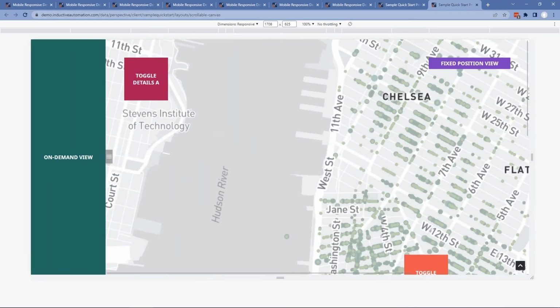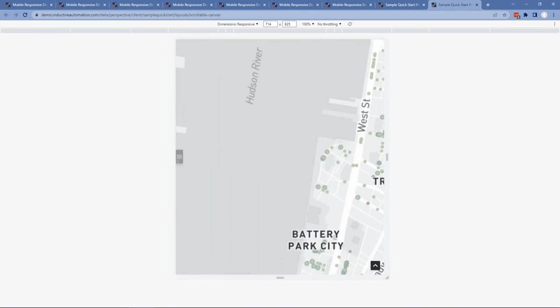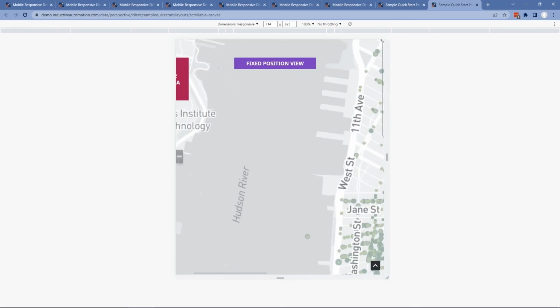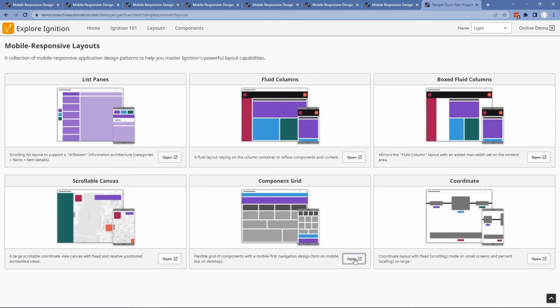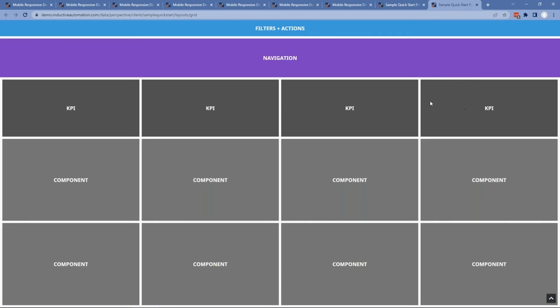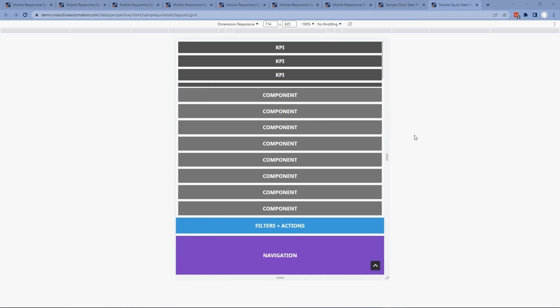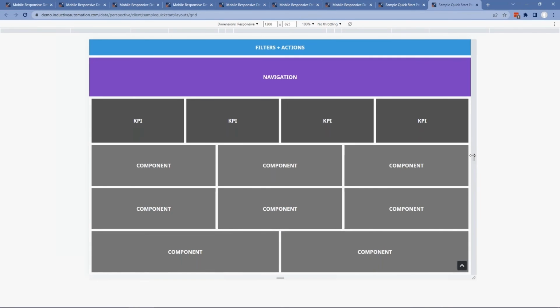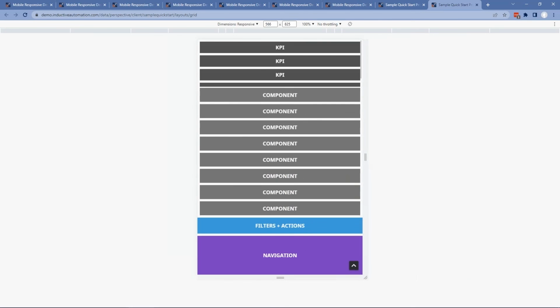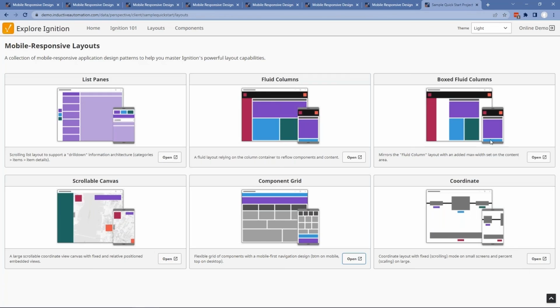The scrollable canvas is one that shows the on-demand view that we can bring, and it has the fixed position views and things that are in that canvas, and you can see how those will maintain their orientation. And then the component grid, this is one of the most common ones. This is using the column layout that we are talking about. But you'll notice that it changes the position of the content. So here are the filters, actions, and navigation at the top. If I go smaller, you'll note that now the filters, actions, and navigation are at the bottom, because oftentimes on mobile devices you want the navigation to be at the bottom. So again, a lot of good examples of this.